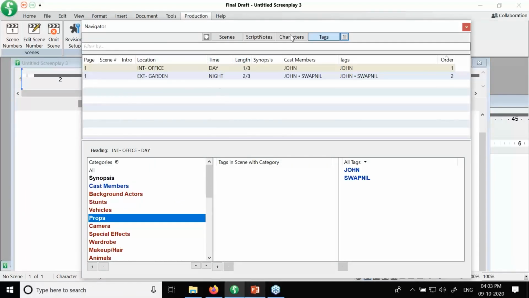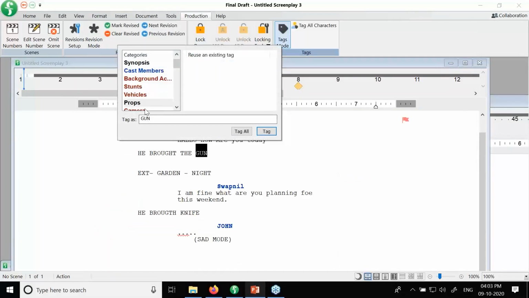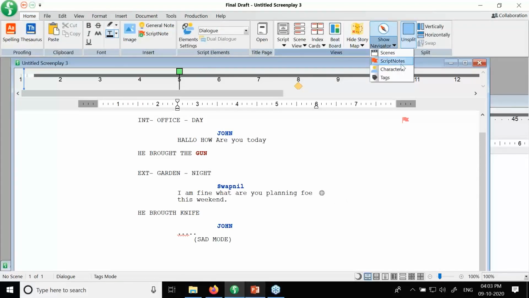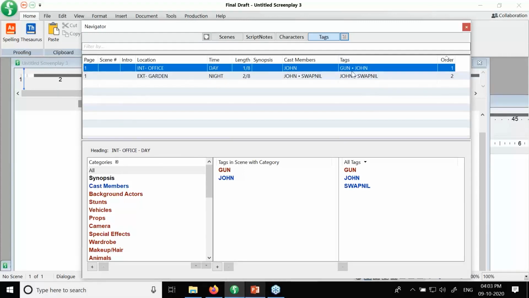So in prop, there are no assignments over here, right? So what I'll do, I'll select the gun. Automatically this option will open: prop, gun, set tag to all. Like if I have more guns in my different scenes, right? So automatically if I go over here into my navigator, tag, here you can see it's already added over here, gun.